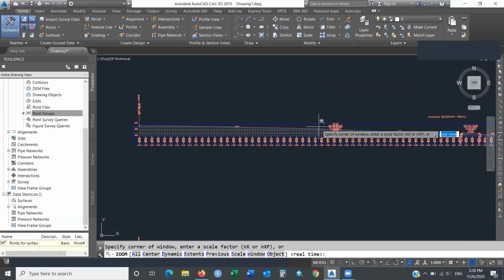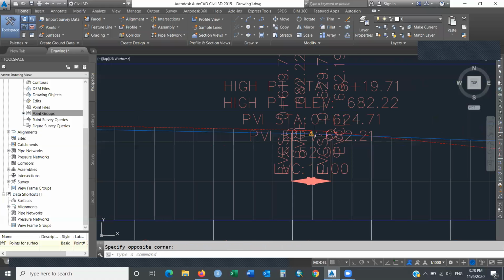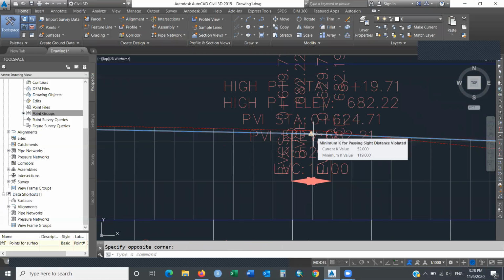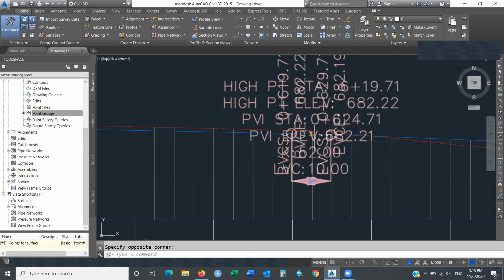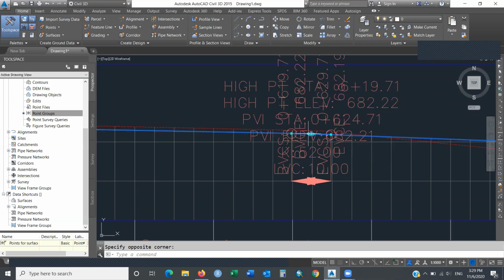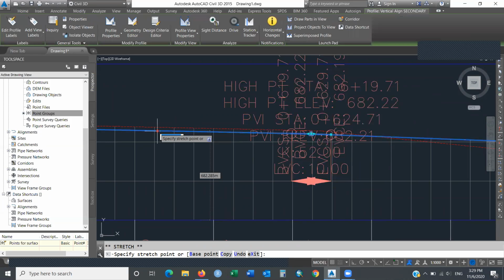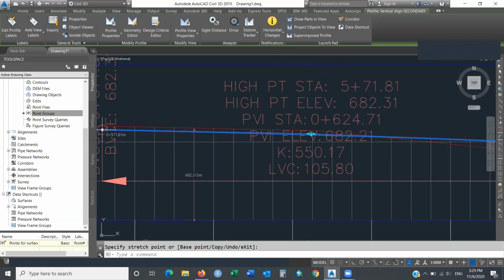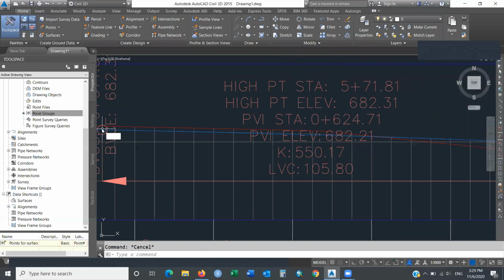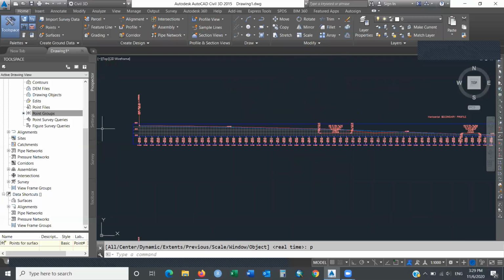Okay, so one more and I'm done. You see I have a triangle there, right? So you see the current K is 52 and I need 119. Now it's 550, so that's more than enough. Okay, so now I have vertical alignments and horizontal alignments for both the main road and the secondary roads.